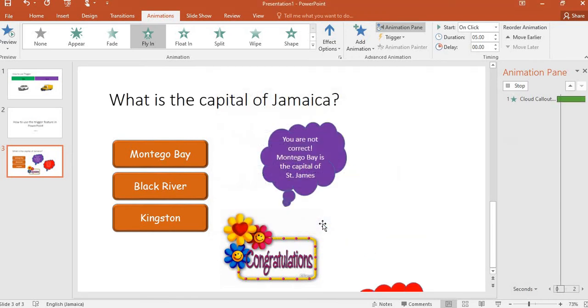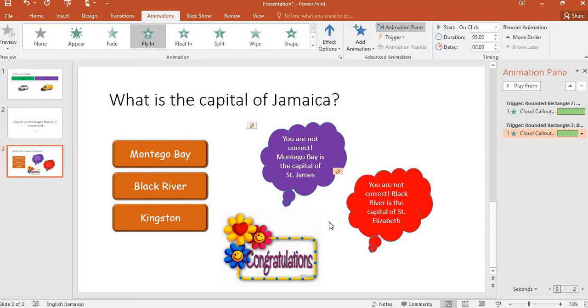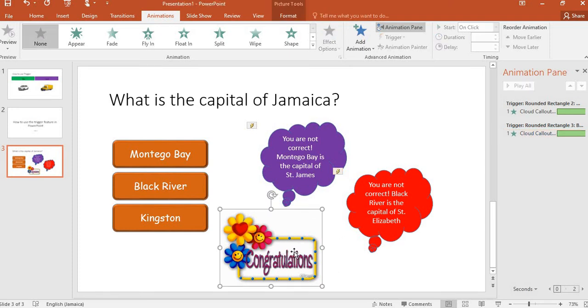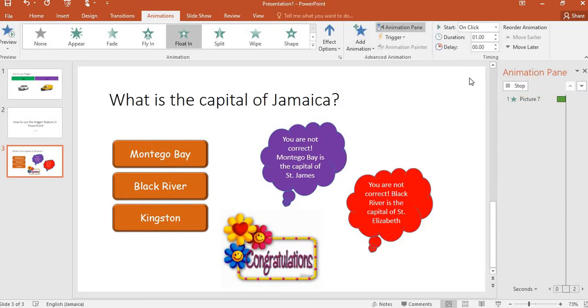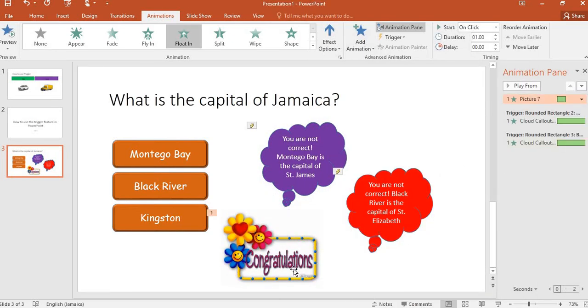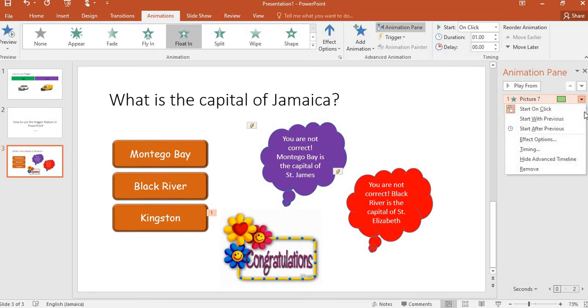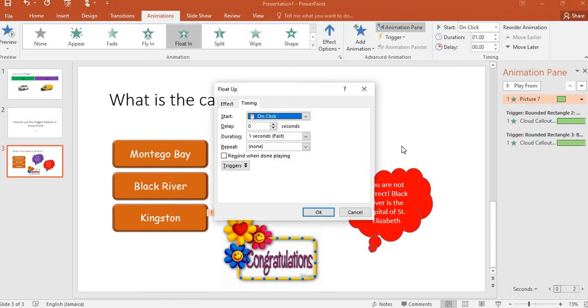Then I press OK. Kingston is the correct answer, so I want congratulations to come up whenever the person clicks on Kingston. So I need to add an animation, so I select add animation, and I want it to float in also, so I select float in. In the animation pane, congratulations is the one that is selected, so I go over to timing, and ensure that timing is selected. And for duration, I can add how long I want it, and I want it to disappear from the screen once it is selected.